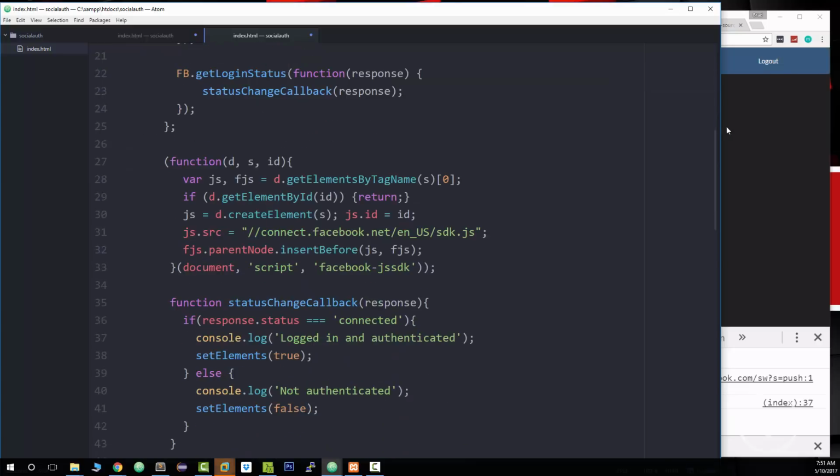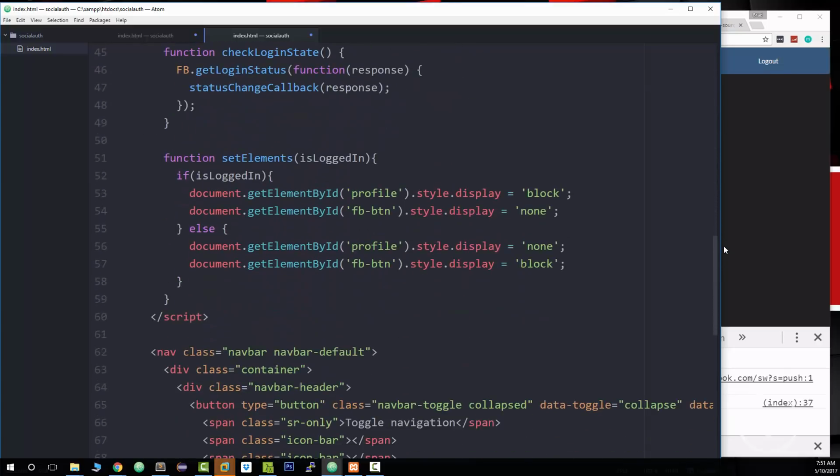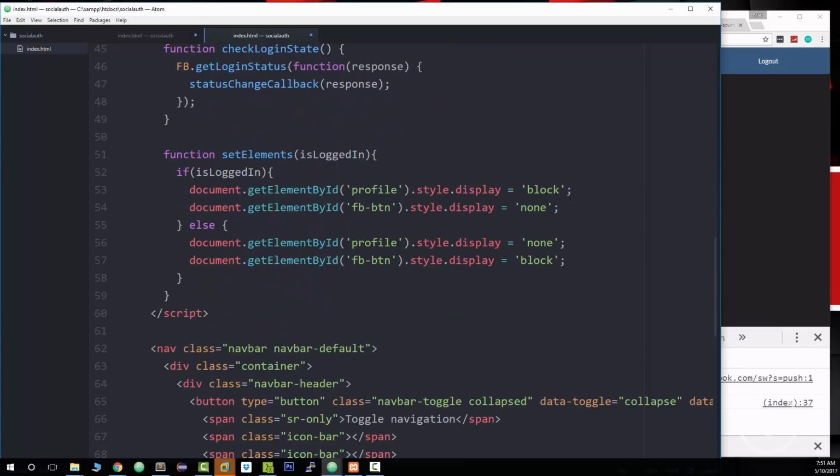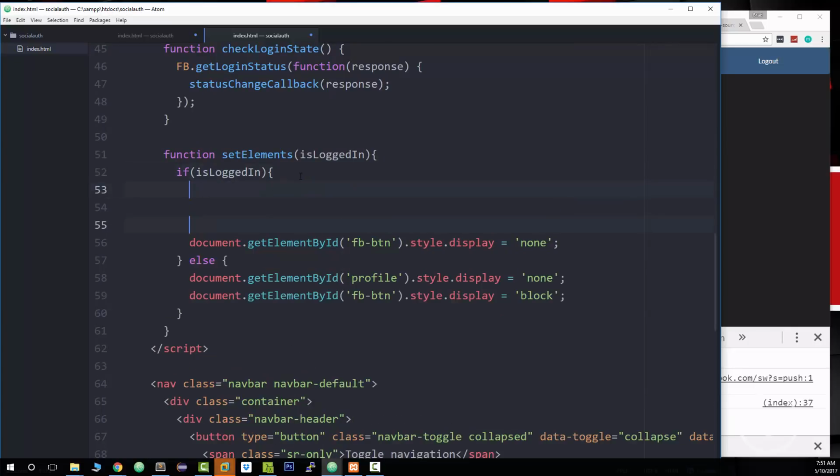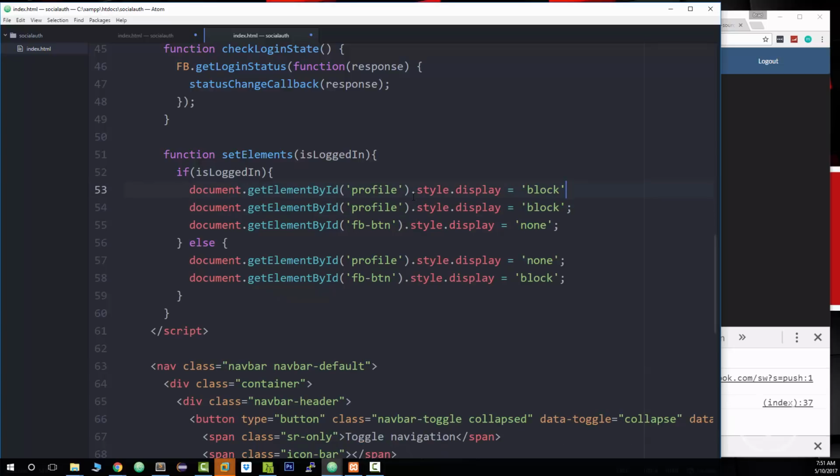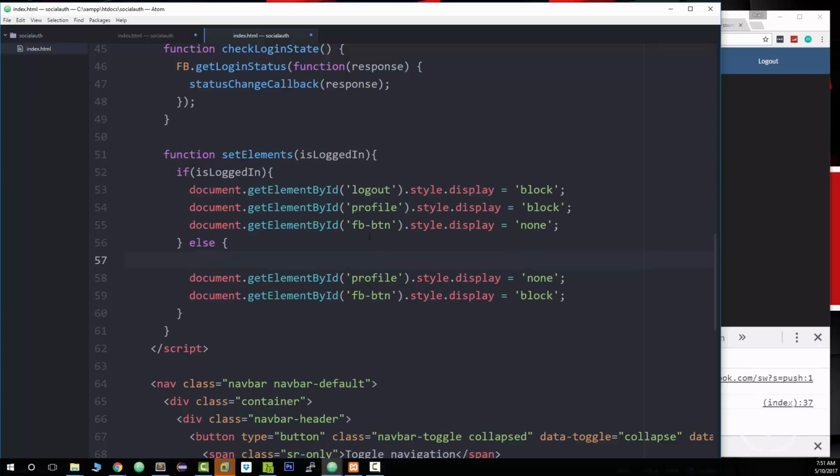Alright, and then we also want to add it to setElements. So if we are logged in, we want it to be shown. So let's just copy that and we'll change this to logout. Alright, and then if we are not logged in, we want it hidden. So we'll say logout equals none, or style display equals none.